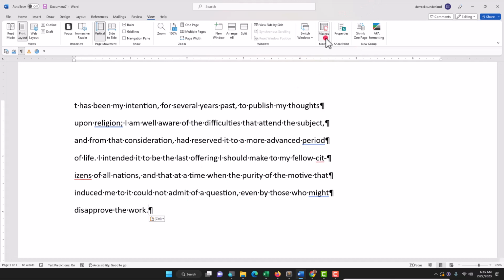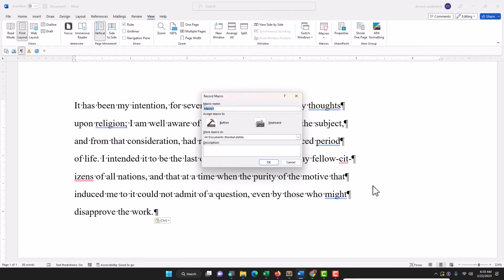So I need to go here and I'm going to record macro. View macros. But I want to record macro. Okay, so the first thing I want to do is name this macro, and I'm going to name it format from PDF. So this is going to format my words from a PDF copy.